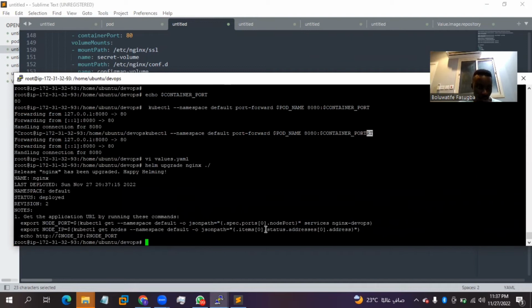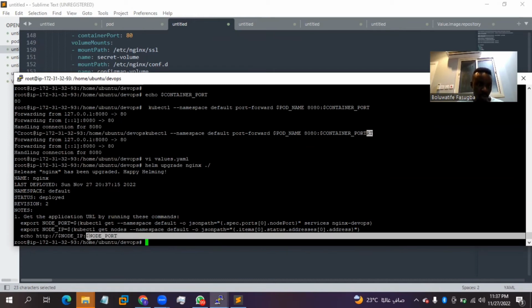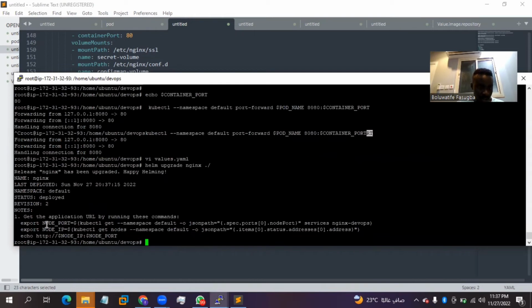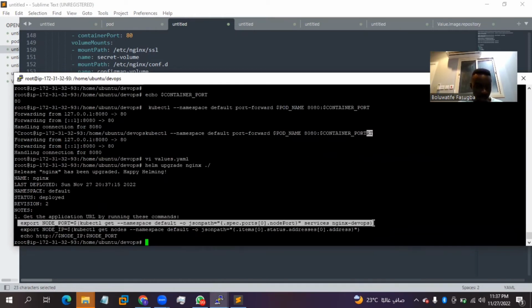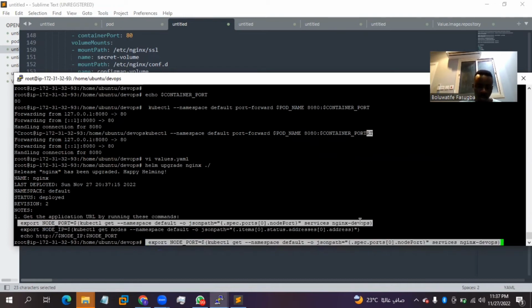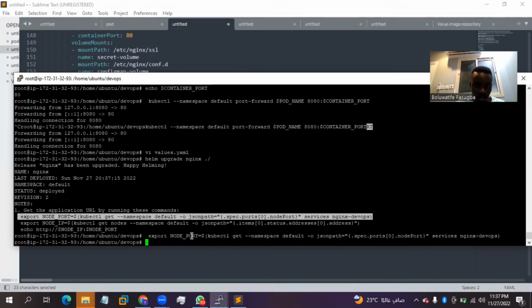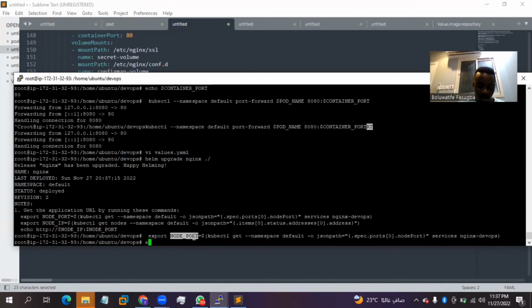So now let's see the changes. I've updated it to NodePort. You see the instruction has even changed: get application URL by running this command. You remember the earlier one was not using NodePort, it was using ClusterIP. Now, let's get the node port. This is the command for exporting the node port. If I echo this now, it's going to give us the node port.